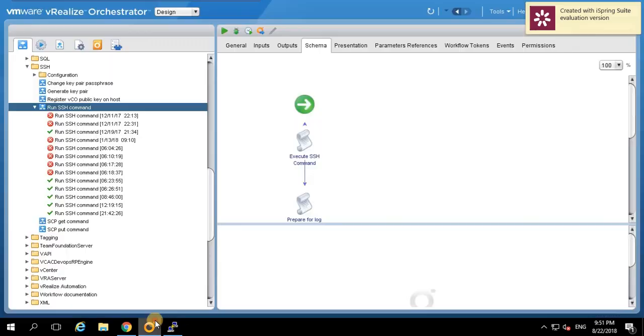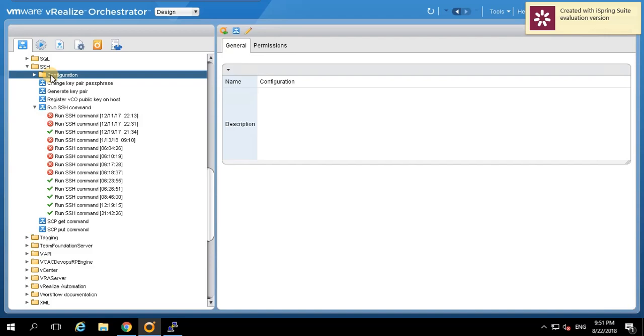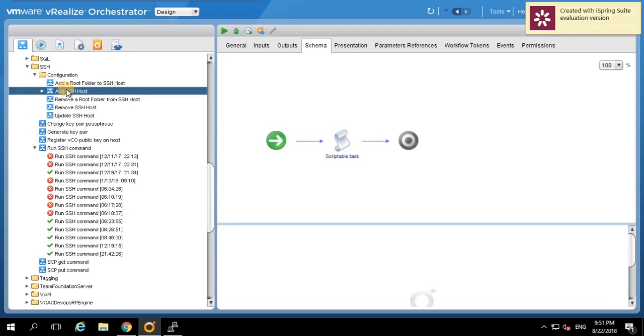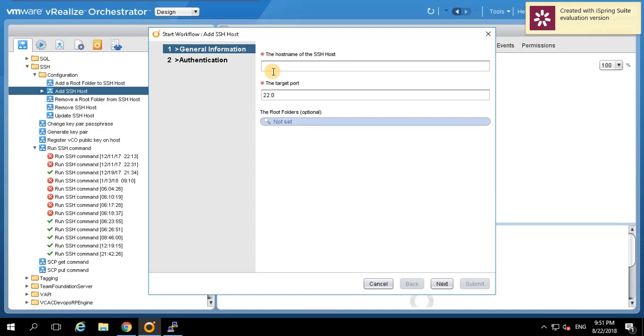Let's now learn how to add SSH host. For that, again, we'll browse to our VRO client. In library folder under SSH host, under SSH folder, we have a subfolder named configuration. Here we have a predefined workflow, add SSH host. Let's run this workflow. First, we need to add the host name of our SSH host. Then you need to provide the default port.